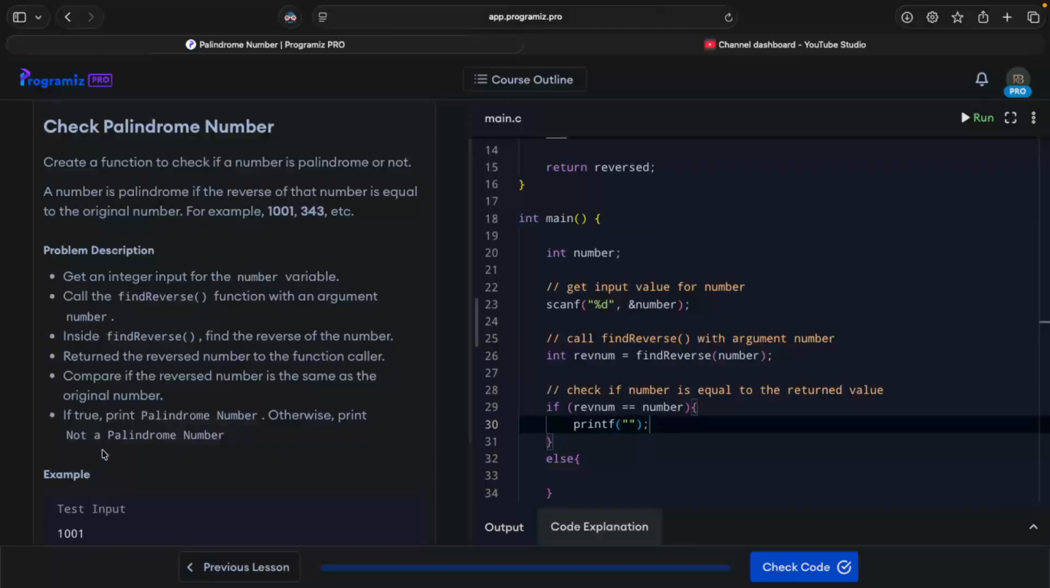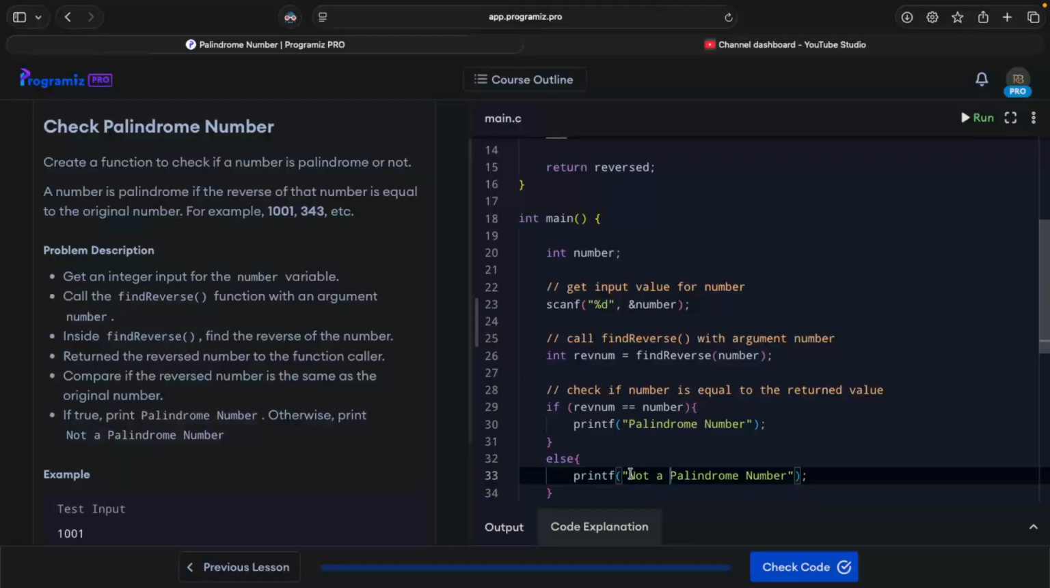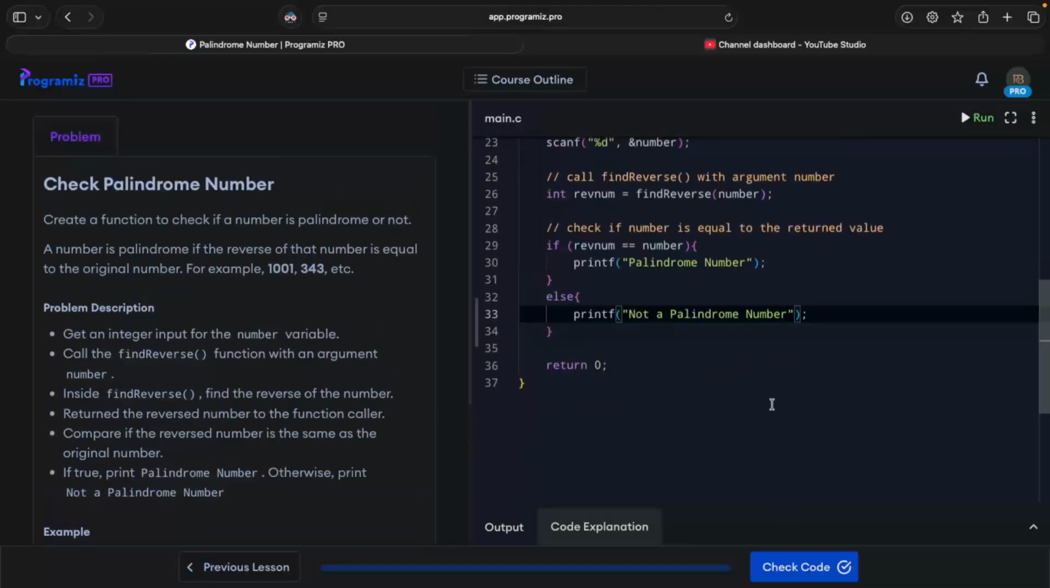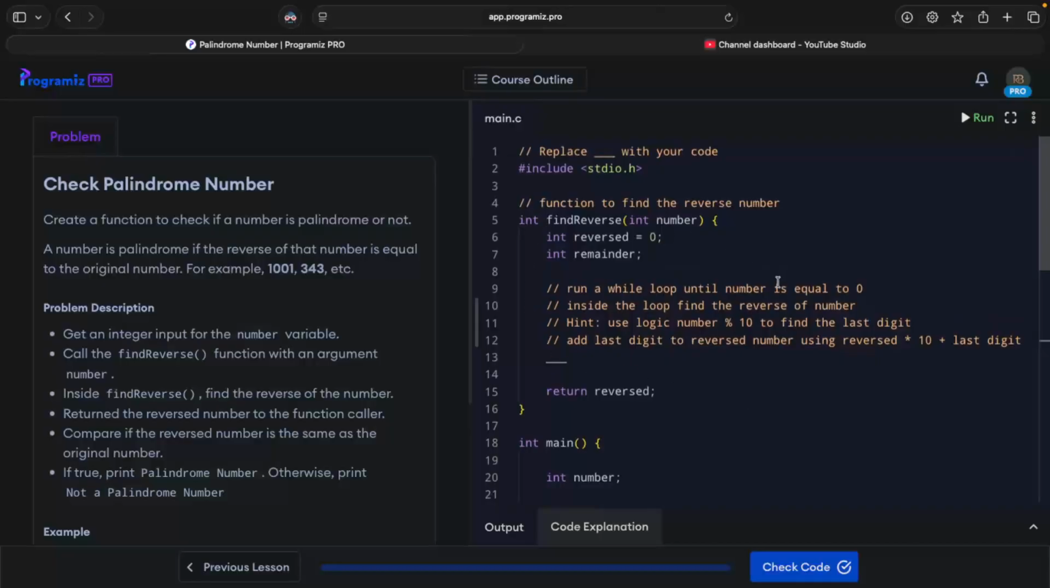And inside here we say it's a palindrome number. Palindrome number like this, and then we copy it, and simply paste it over here, and say not a palindrome number. That's what we need to return. That's not a big deal, but the main logic part comes over here.